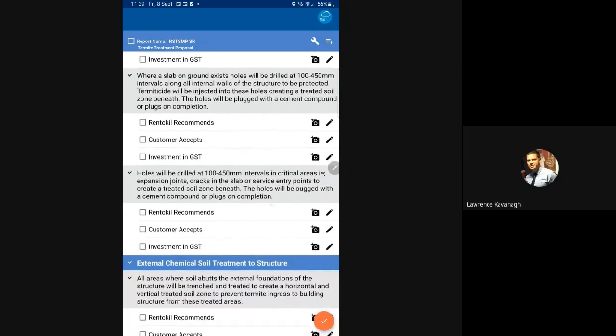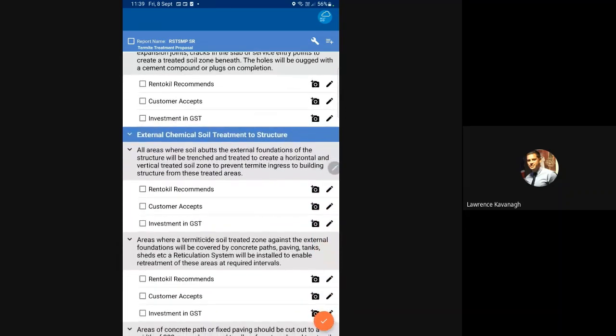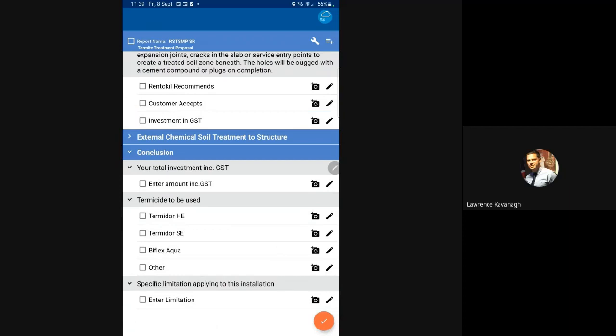Moving through, there's nothing else we want to recommend. External chemical soil treatment to the structure, no. Conclusion. What is the total investment? Do your math. 1,200 and 750, so 1,950, and 300, 2,250. No, 1,200 plus 750, yeah, 1,950 plus 300 is 2,250. Good man. I like your math. Okay. Enter the total amount.